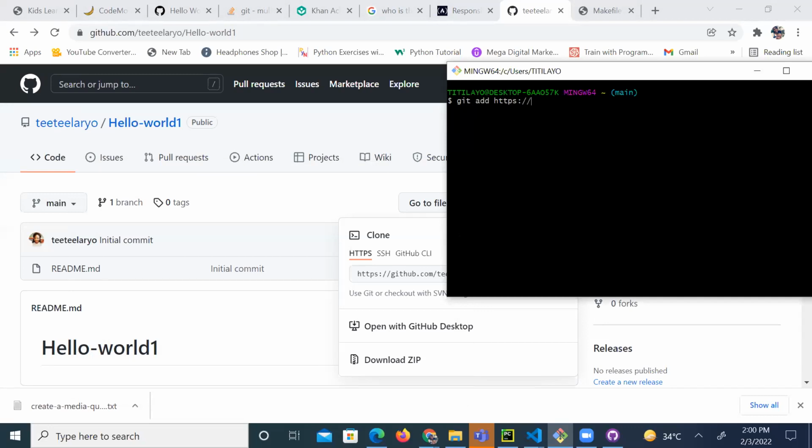You can actually paste if you right click. It's just that you can't do the regular Control V, Control C on it. If you right click, you can paste. Okay.